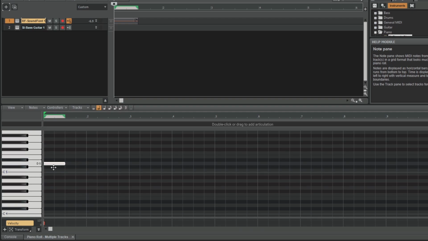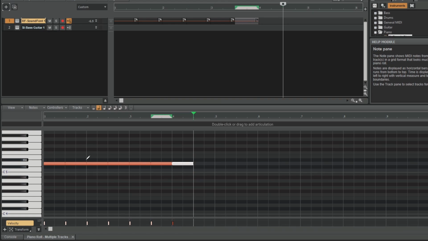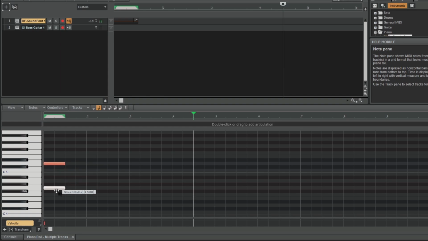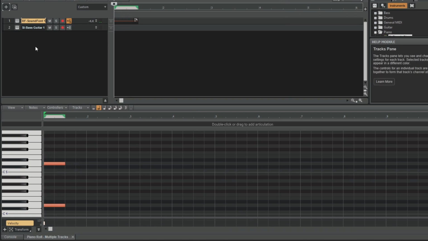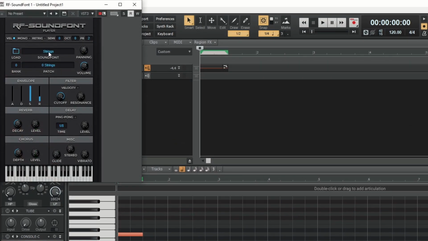You can also duplicate them with Control D, and that'll duplicate that. Control Z is undo, and Control Y is redo. Or you can grab it while holding Control and then just drag it down, or to the left or right, or whatever. Now you might notice that this sounds kind of bad, and that's because we're just on the default patch here, which is a really bad sound font.